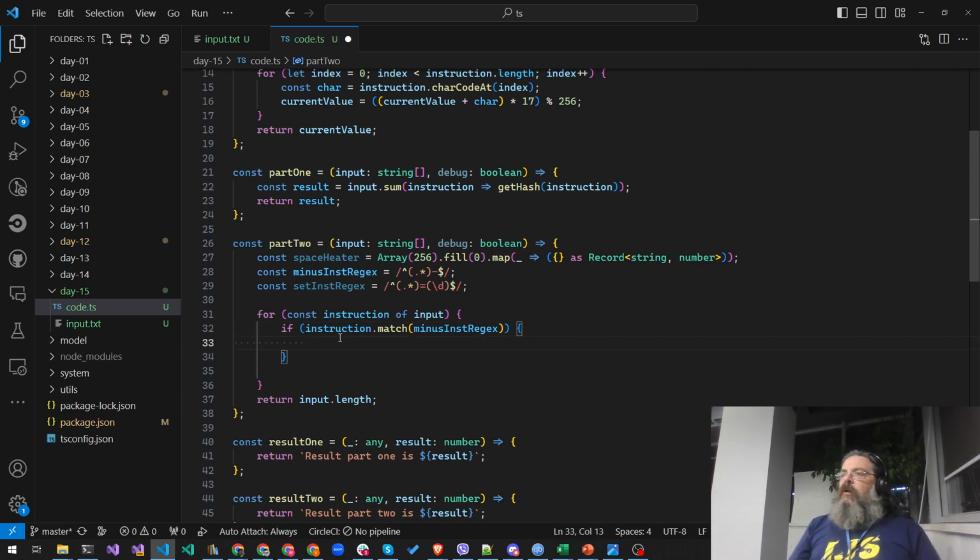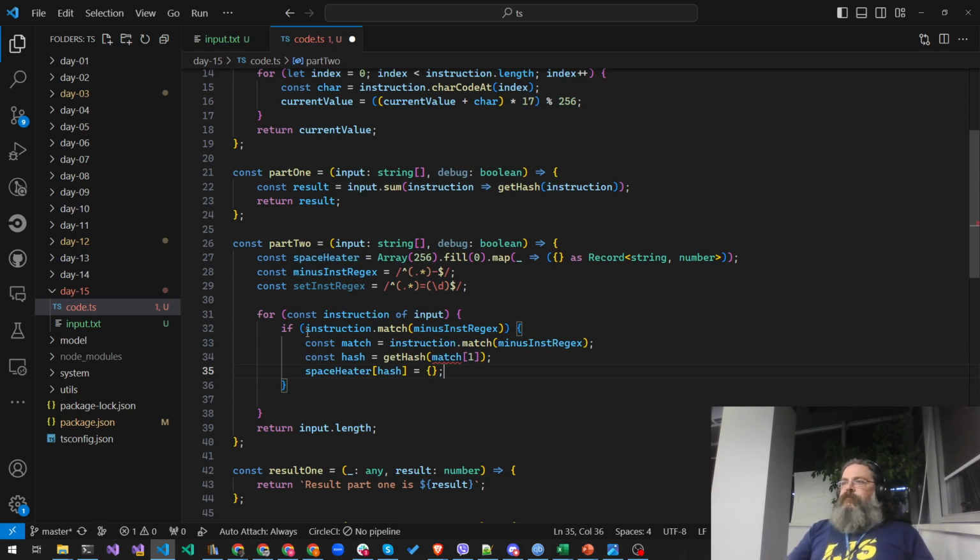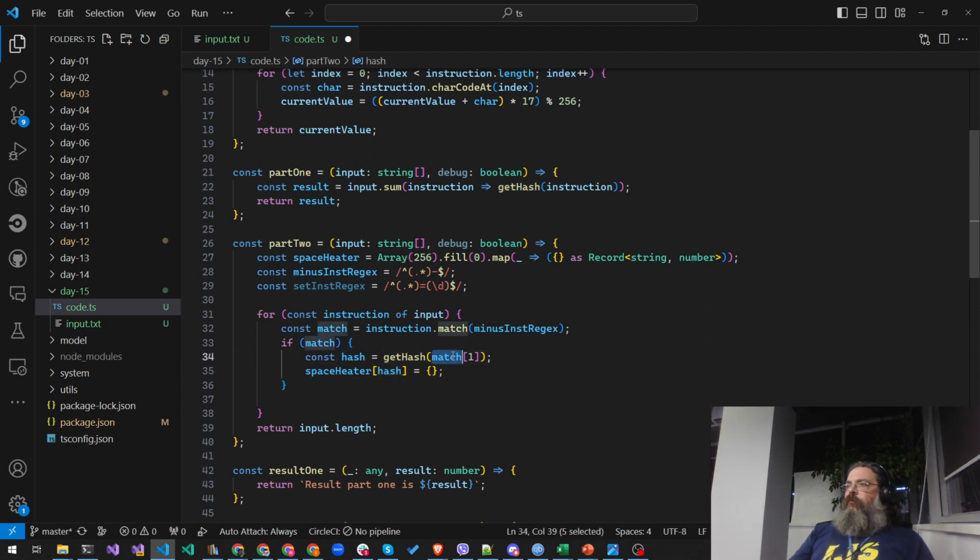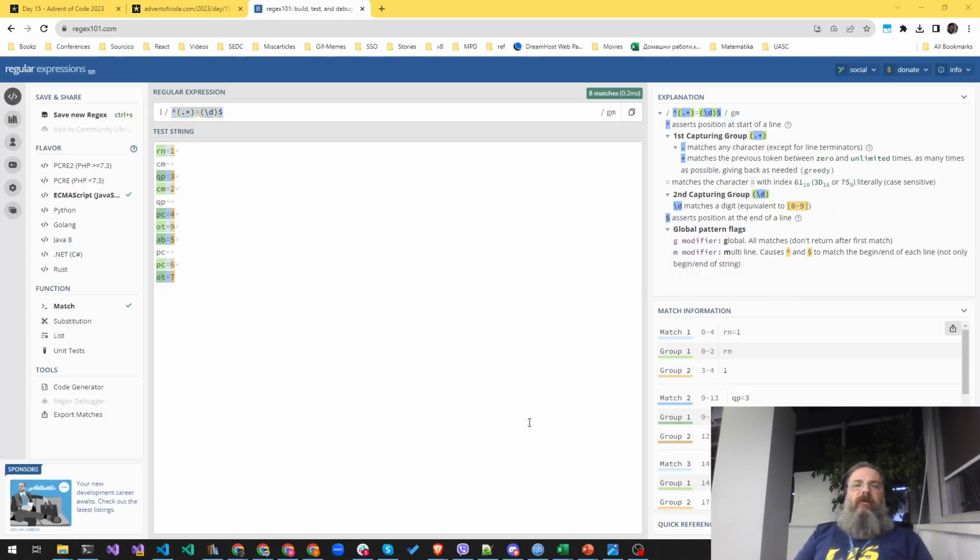Somebody put an extra. So we can not do that. Now let's do this. So match with that, and now we can say if it matches, get the hash of the label, because we have the label. That's the label, and we're getting the hash of the label, and the hash of the label is the index inside our space heater. Our space heater value is a record of a string and number, and we don't need to do that. We already have it, but we actually, if we have a minus, we can just use this. So this is our box that we got.